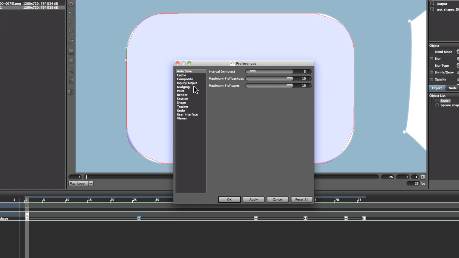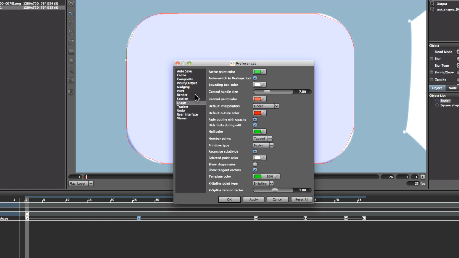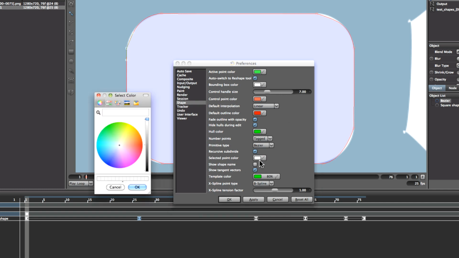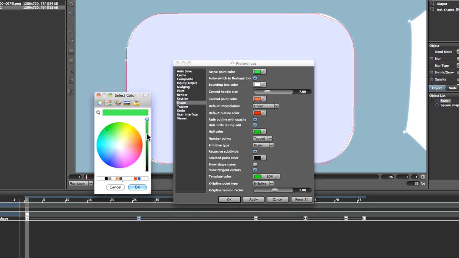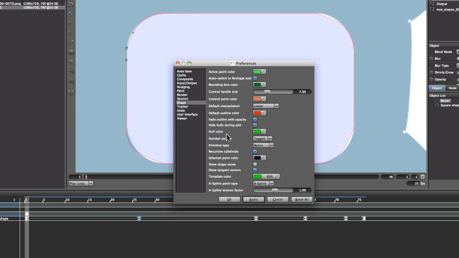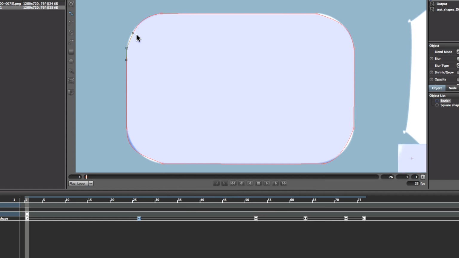So we've got loads of preferences we can come to. As we move through the course, we're going to be looking at more and more of these. For the time being, I'm just going to look at shape here. And we can have a look at selected point color, which at the moment is white. I can just click on this and let's make this black. Our bounding box color as well. Let's turn this to a dark green. Hit apply on that and you can see it update immediately here. Going to hit OK on that.